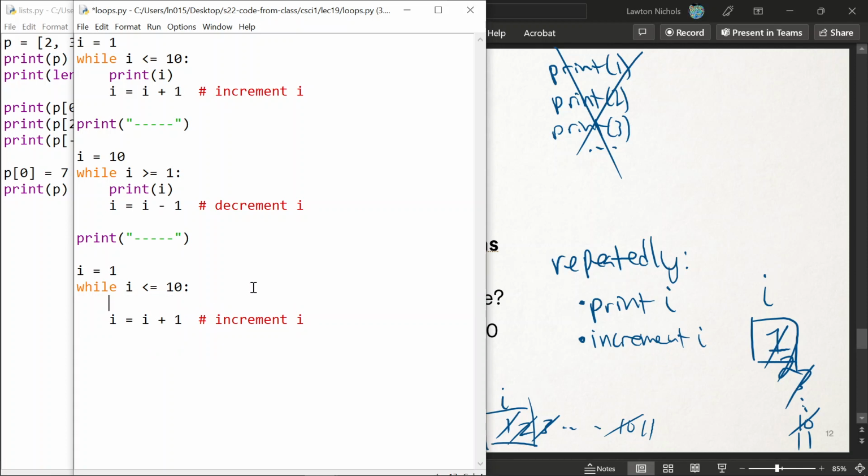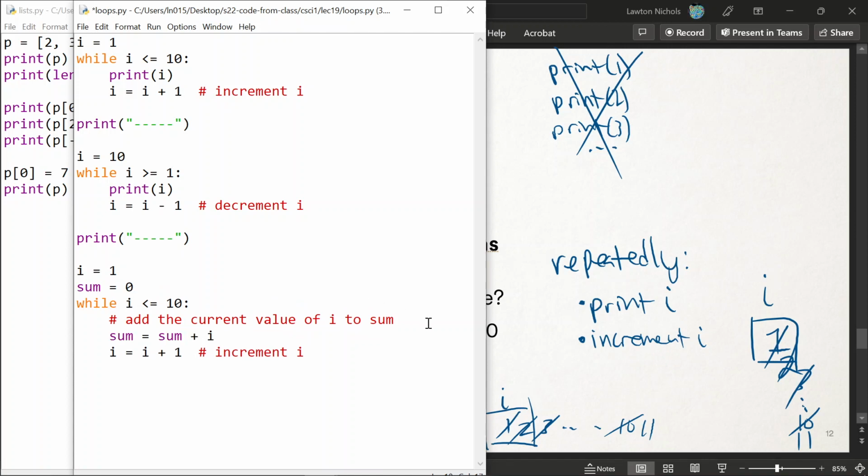I need to save, right? I need to add the current value of I, because the loop is going to iterate through the values of I that I care about summing together. Add the current value of I to my sum variable. And my sum variable needs to start at 0. Okay? So sum equals whatever it used to be plus I. That's what we do instead of printing.